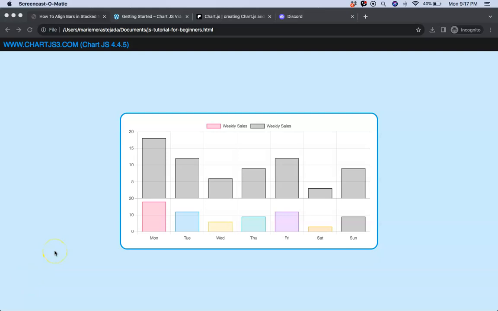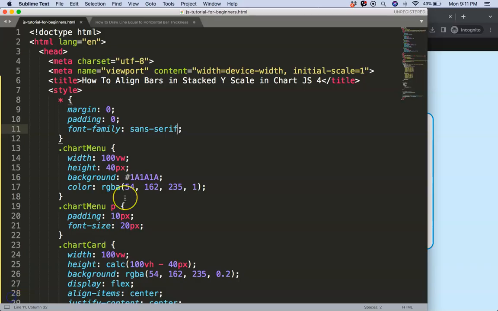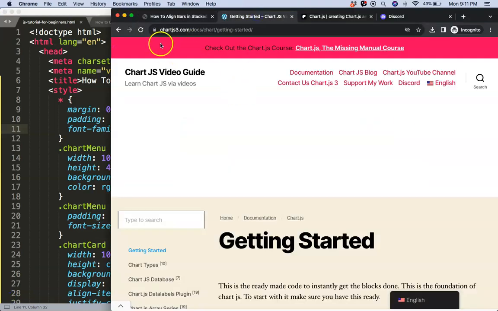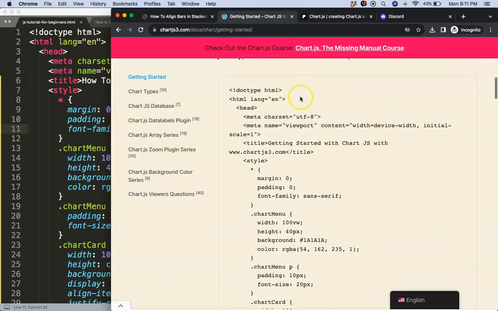In this video, we're going to focus on how we can align the bars on a stacked Y scale in chart.js 4. So to do this, the first thing we need is our boilerplate, which you can find here on chartjs3.com getting started. Once you're on here, copy this chunk of code, or scroll down and copy this chunk of code, and you're good to go.